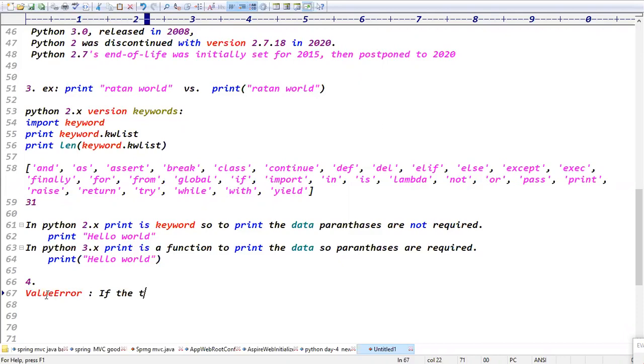If the type conversion is not possible, you will get the value error. One more error, tell me. Type error. When will you get the type error?